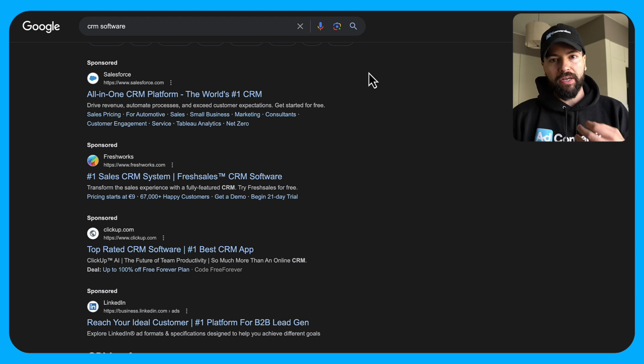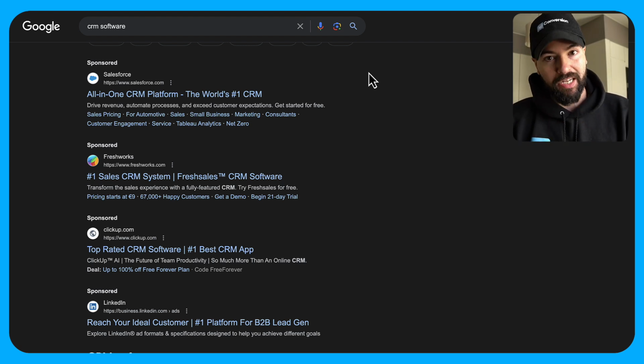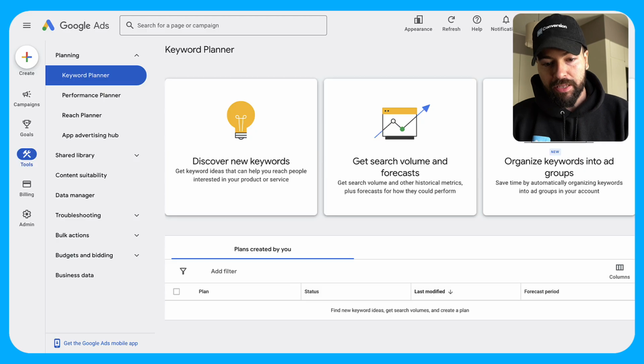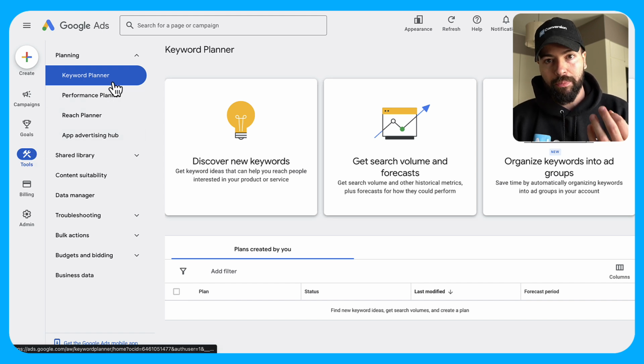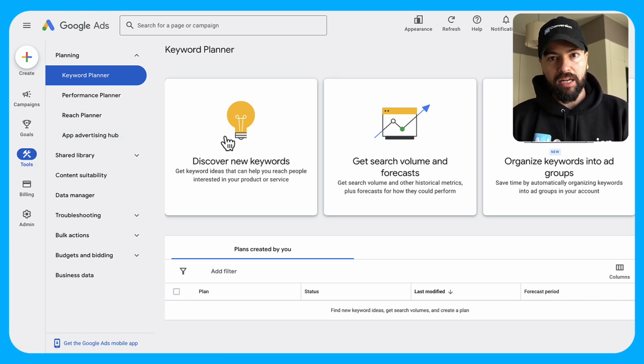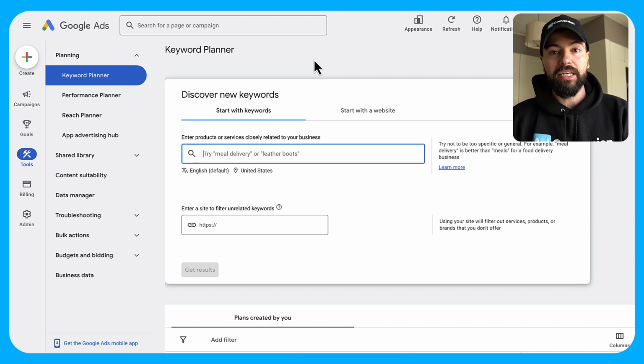Now, if you're wondering how much does it cost for my keywords that I'm considering advertising on for my B2B business, what I recommend that you do is you go and create a free Google Ads account. And once you create your free Google Ads account, you go to the Tools section, Keyword Planner, under Planning, and then you navigate to Discover New Keywords. And then under here, you research the keywords that you're considering investing in.